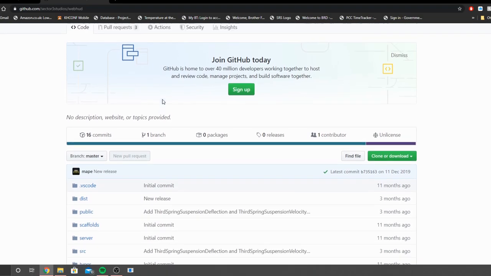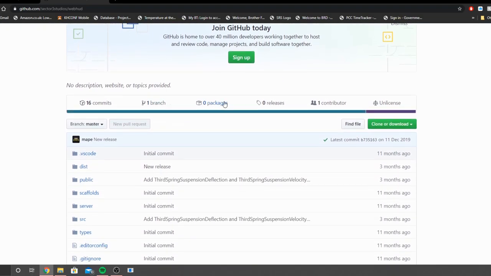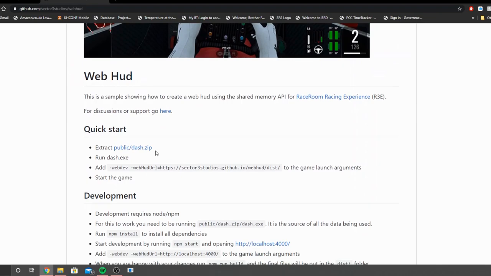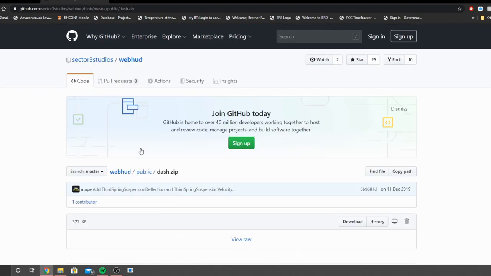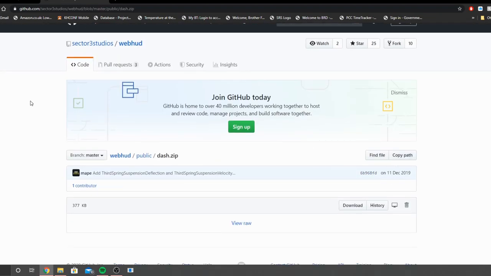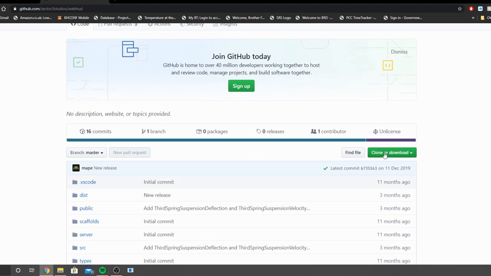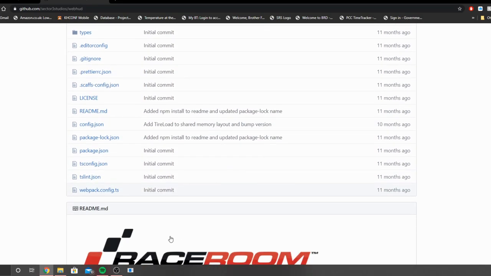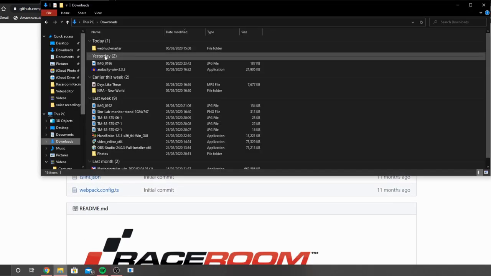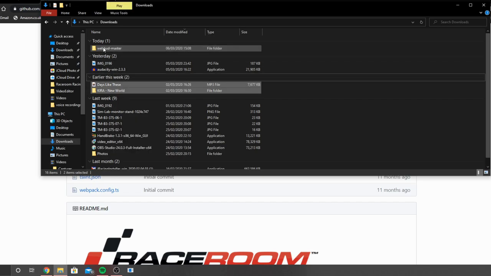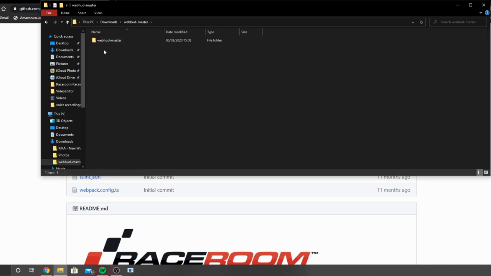So, this is the web HUD from Raceroom themselves, and you simply click download here, or you can just hit, I believe, this button here. You can do it that way. But the easiest way is just to download the file from up there. After you've downloaded it, it will be in a zip file. Simply extract all, and you'll be able to get access.